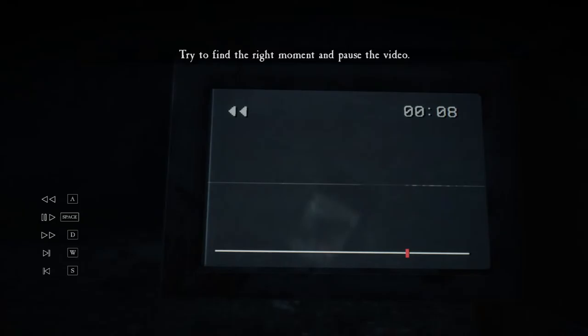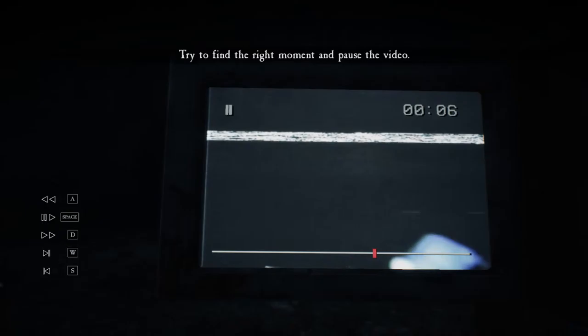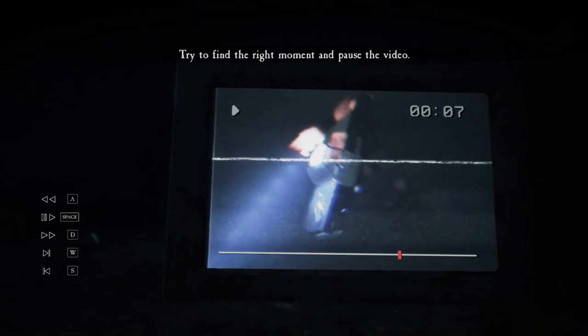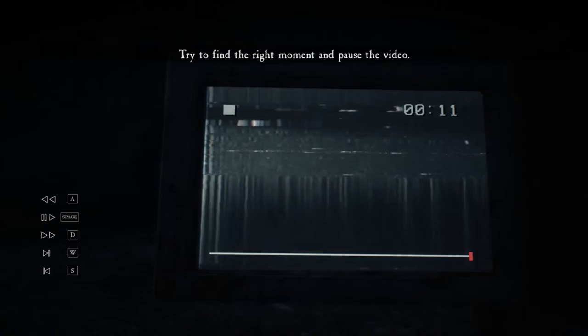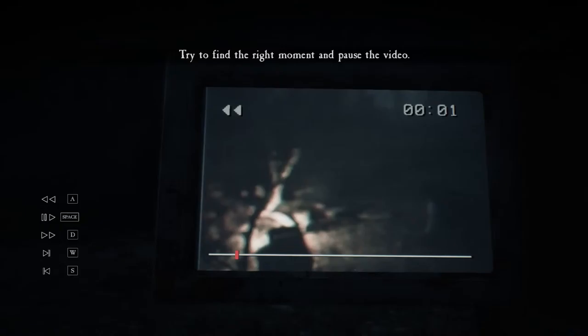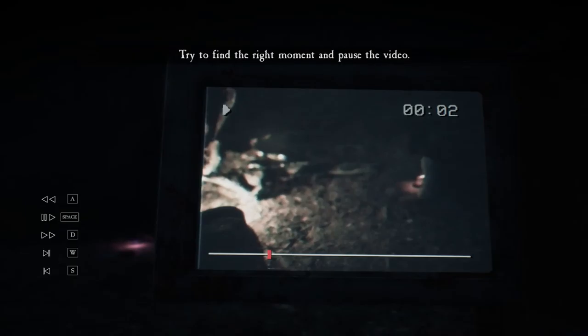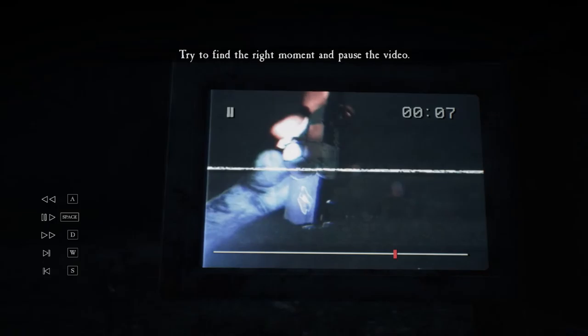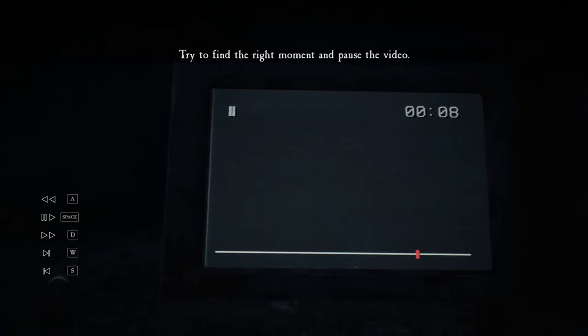Okay, so A's are on. The guy had a gun. There's a toy car a kid was playing with. That's the kid we were looking for. Alright, let's try this again. Okay, so what's the critical part of this video? Find the right moment, pause the video. Looking at the car? Maybe something with the guy's wrist. Tattoo or something.